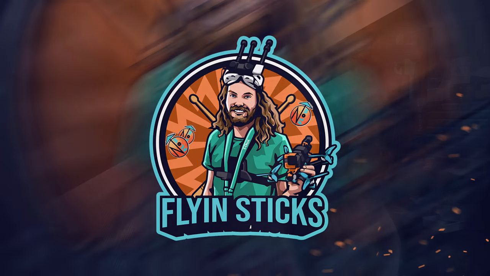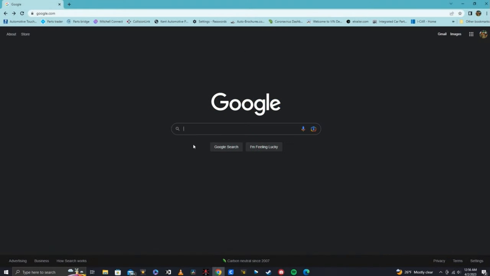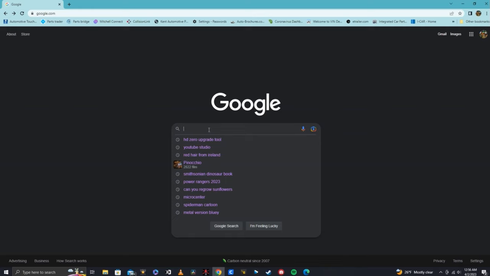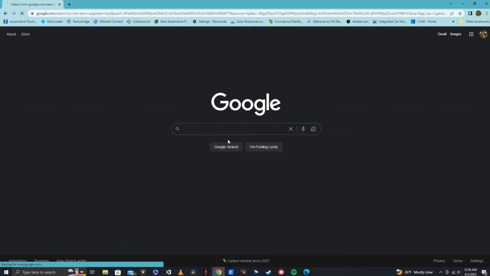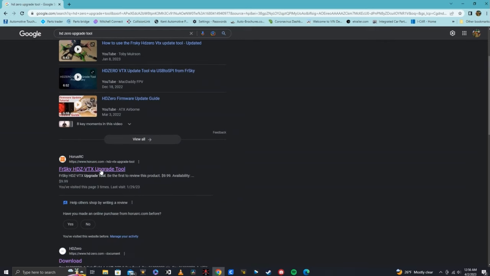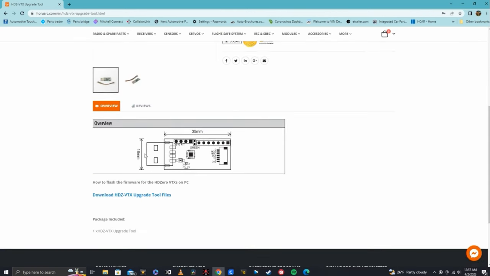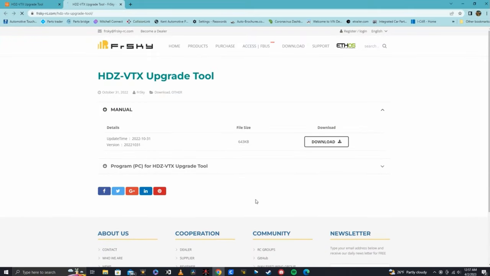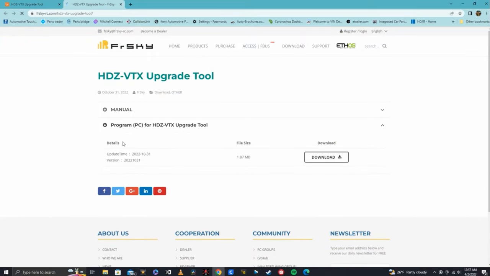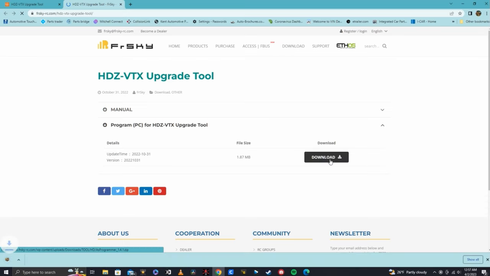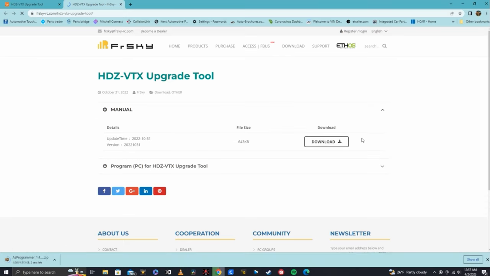Let's get into it. The first thing we're gonna do is go to Google and type in HD0 upgrade tool. We'll go down to TrueRC. I think it's the only place available to buy it. This is the tool. And if we go down, you can download the HDZ VTX upgrade tool files. Here you'll find the manual and the program. Download the program and the manual.